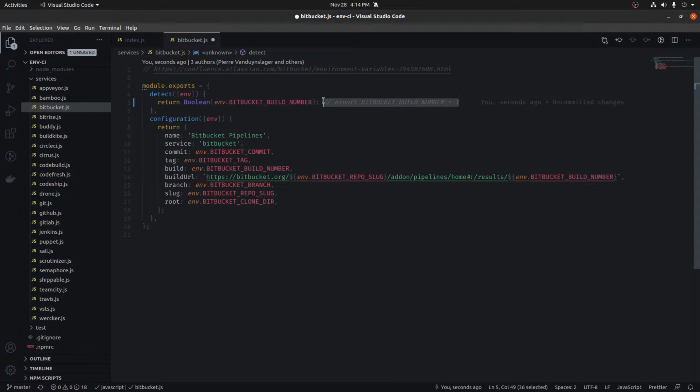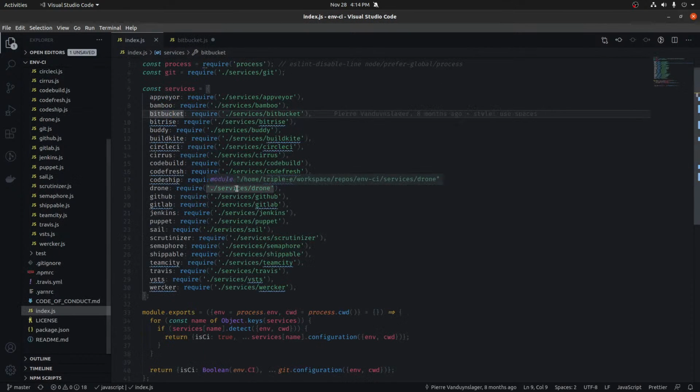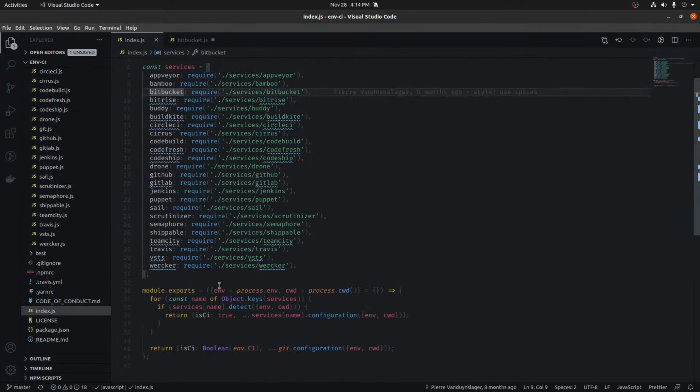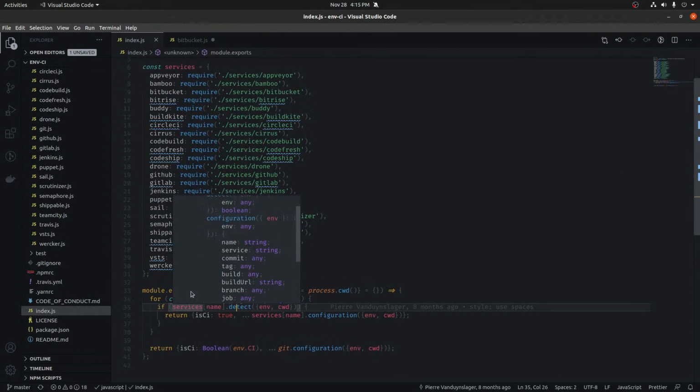But that's just a quick, easy way to figure out where am I actually running? Where do I think I'm running? If someone exported this for some unknown reason, then they would think that they're running in Bitbucket even though they're not. So we've got the basic understanding of how it figures out where it's running: it's based on that detect function, which each service exports. And it just goes through them.